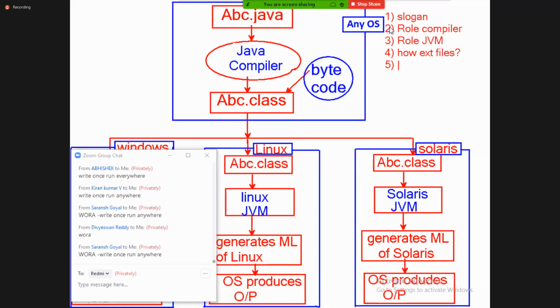Now the question: why doesn't Java support exe files? Why do we not have machine language code in Java? Simple. Because exe files are platform dependent. They are Windows specific format files. The next point: exe files are not required for Java.